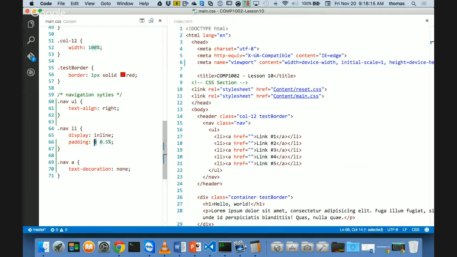So instead of percentage, let's see if I can mix it up. So top and bottom, right? I want like 4 or 5 pixels. So let's say 5 pixels. So now I'm using 2 different units, 5 pixels for top and bottom, 0.5% for left and right. And the reason why is that way it's flexible left and right, but the top and bottom are fixed because it's okay to scroll. Let's take a look at that.